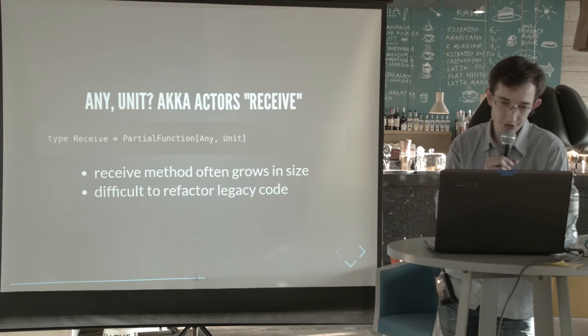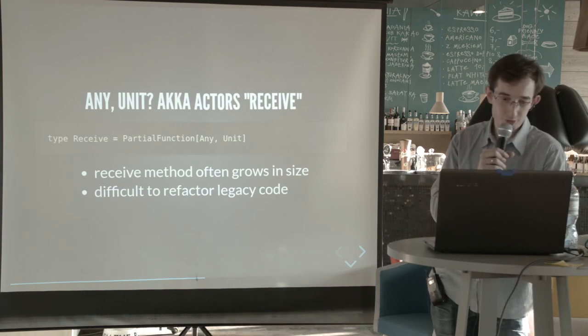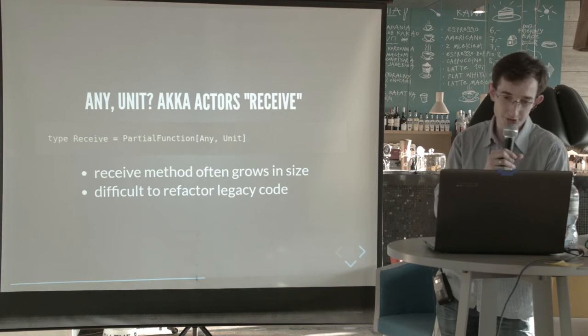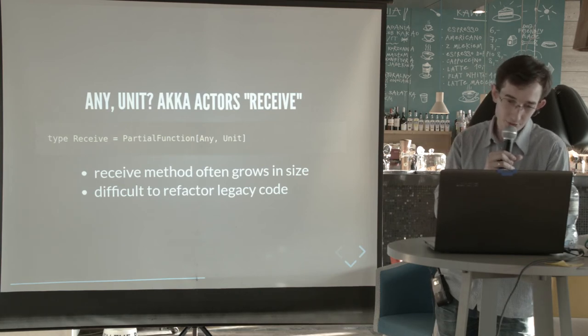And when the project grows in size, you may find your actor's receive method rapidly growing in size. And when the graph of connections between actors isn't simple enough, it is very difficult to refactor the code because all changes are taking effect at runtime. The compiler is not going to warn us here.